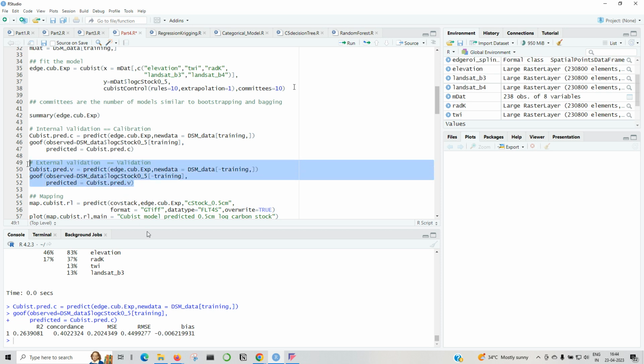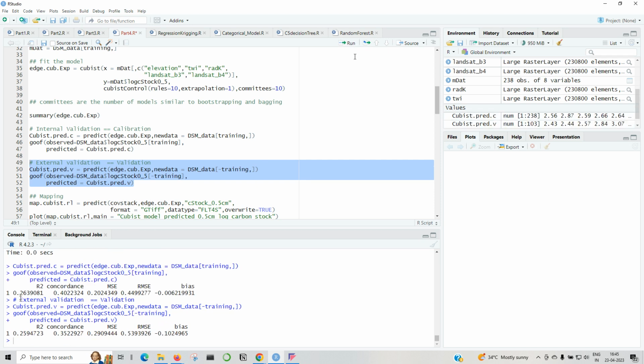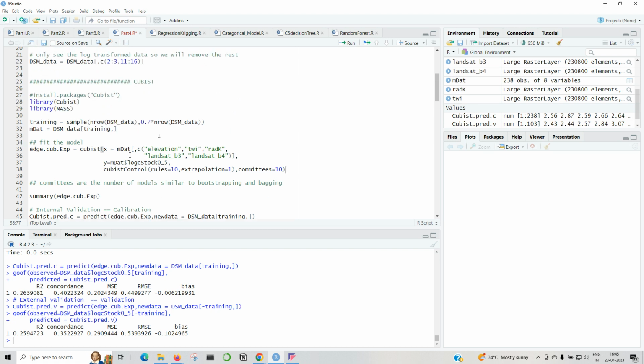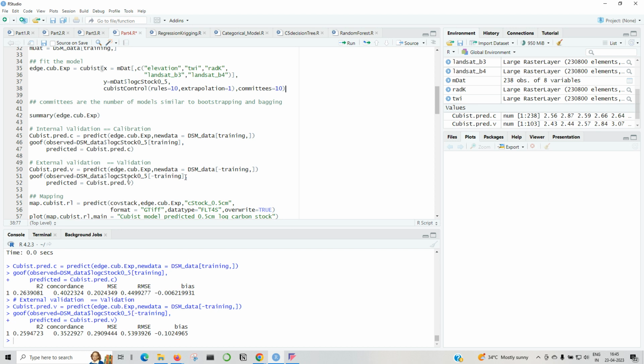Now let's get the goodness of fit for our validation data set. So the R square for our calibration data and the validation data is not that much different, even though it is less. So you can play around with your cubist control, or we can perform some kind of data transformation apart from the log that we are taking, and we can potentially increase the R square value and get a better model. So that was for the cubist.